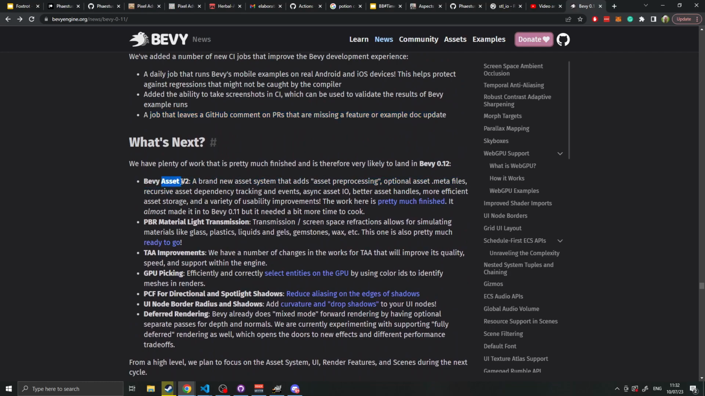So what's next is apparently the really exciting asset v2. They're going to change how the whole system works. So it'll allow for pre-processing. So you could say, anytime an image loads, I want you to make thumbnails of the image, or at least I think that's what asset pre-processing is.